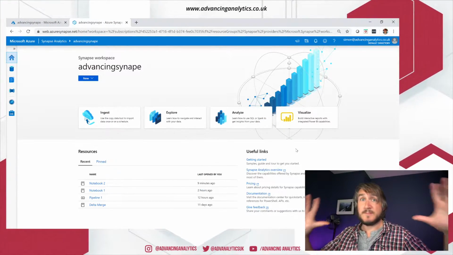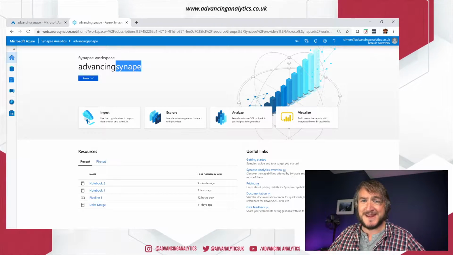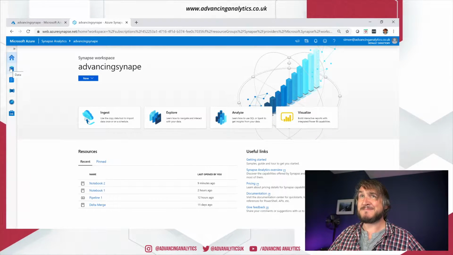Okay, so here we are. This is my Synapse workspace. Still spelled wrong. This is the one you saw me, and no one told me, but I just spelled it wrong, so it's all good and I'm stuck with it.